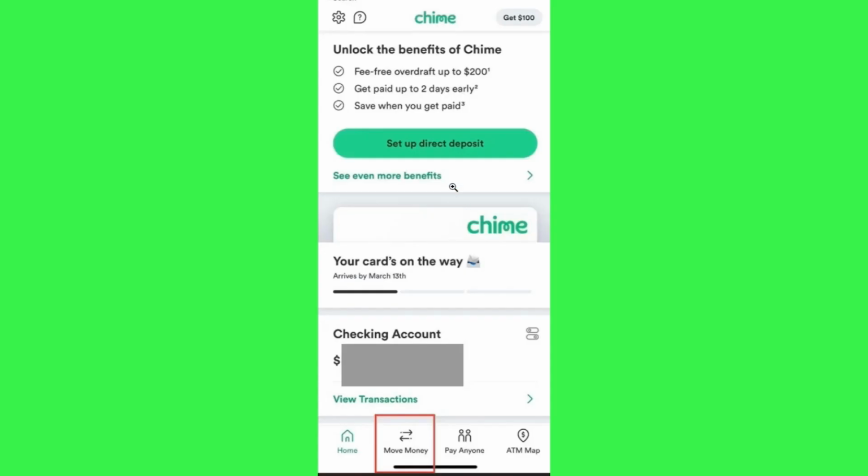For that you will have to launch your Chime mobile application and you simply need to provide your username and your password and you just have to log in to your account. Now once you're successfully logged in and once you are at the home page, you are going to see a bunch of different options in the bottom. Among the given options, you simply need to select the option of Move Money.